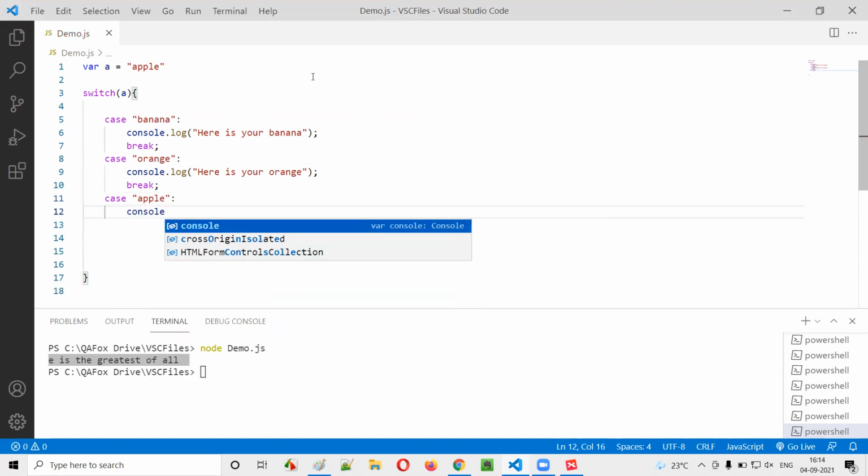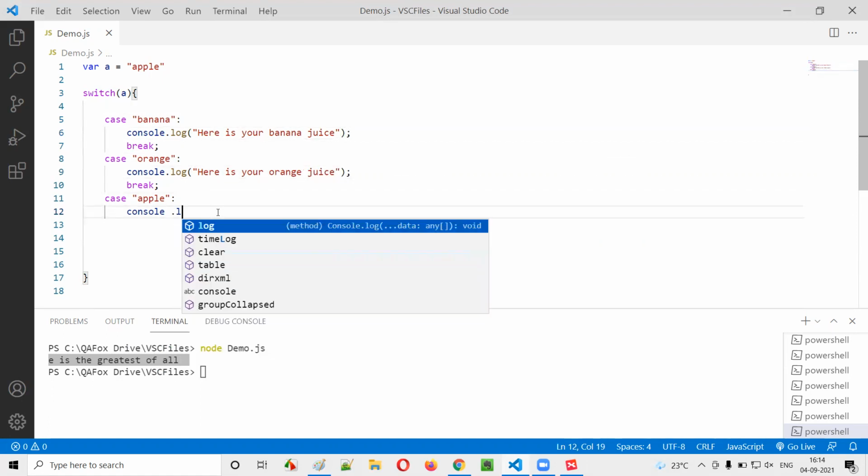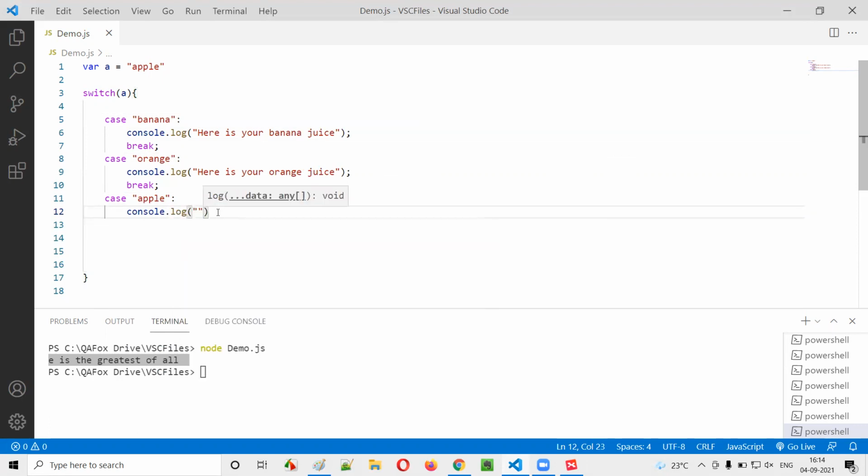Let's say you went to a juice center and you're asking for juice. Here is your banana juice, and here is your orange juice. And here I'll say console.log. Assume that you went to a juice center and you're asking for some juice, and you need to specify the name of the fruit for which you want the juice, right? So based on that, that guy will prepare that juice and give it to you. Here is your apple juice, and here break.